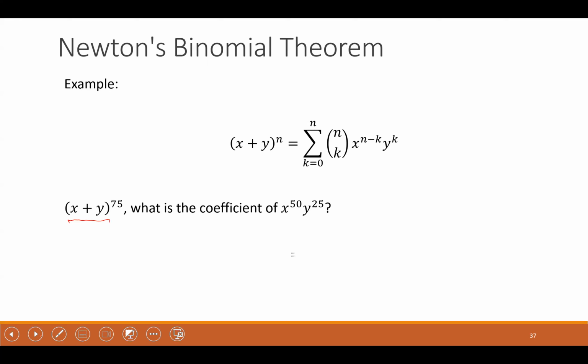Yeah, or 75 choose 25. Those are both the same, right? So that's it. I have 50 x's and 25 y's chosen out of a possible 75. So I can do 75 choose 25 or 75 choose 50. So yeah, that's my coefficient. In this case, it's that simple.